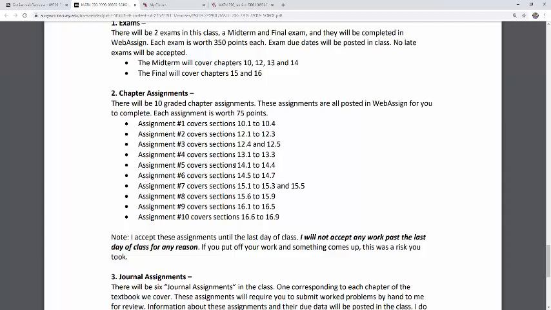All right, all these assignments are open until the last day of class. I will not accept any work past the last day of class for any reason. So this is important. If you put off your work and something comes up, that was a risk you took. I can't stress this enough. Every semester I get an email from a student at the end of the semester saying, "Oh, I need more time." No, you put it off. That's the risk you took.